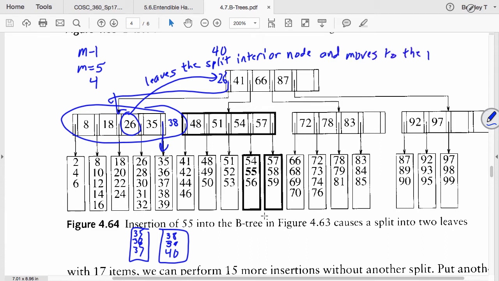That's different than the leaf because you have to store the tuple no matter what in the leaf. So when you split a leaf, you also promote that key to the parent. It kind of looks like a duplicate. But if you split an interior node, the key physically leaves the split node and moves up to the parent. So 26 moves up to the parent, and what you're left with is 2 nodes, 8 and 18, and the second node containing 35 and 38.